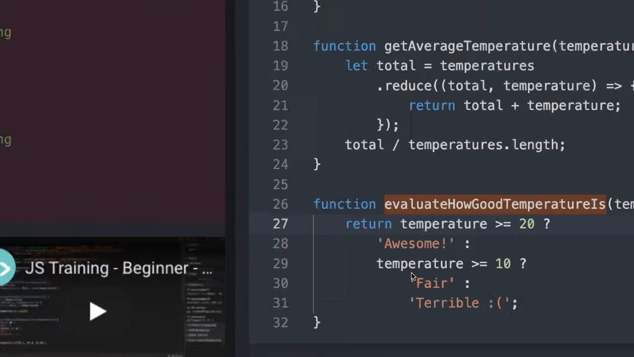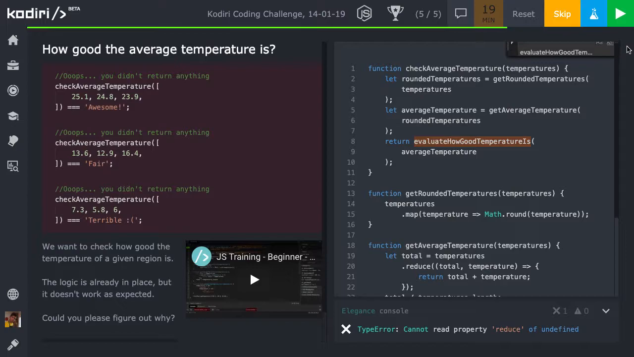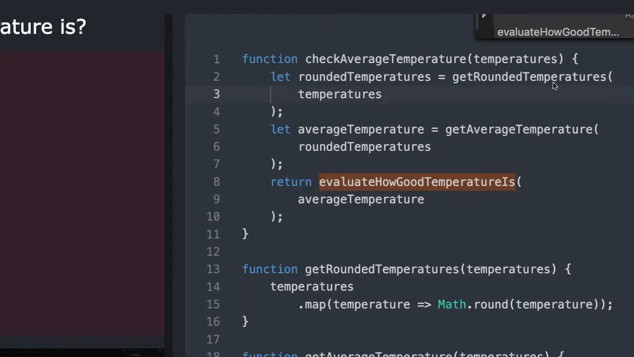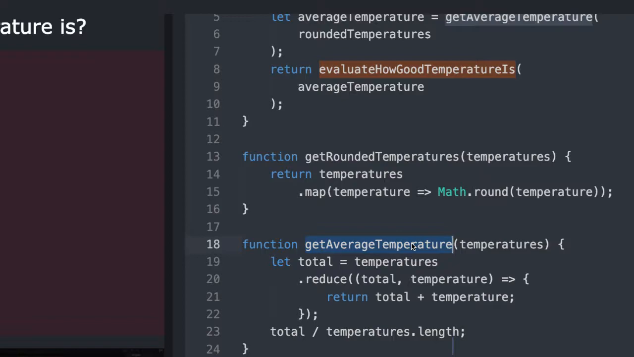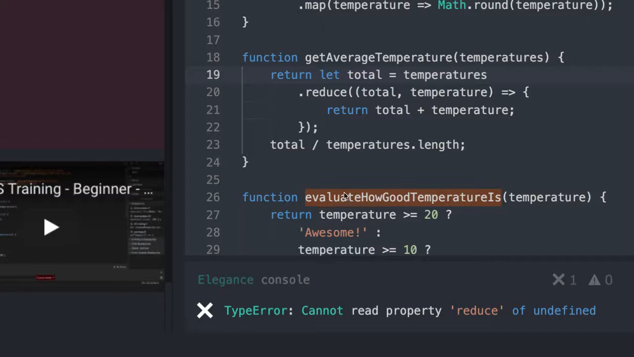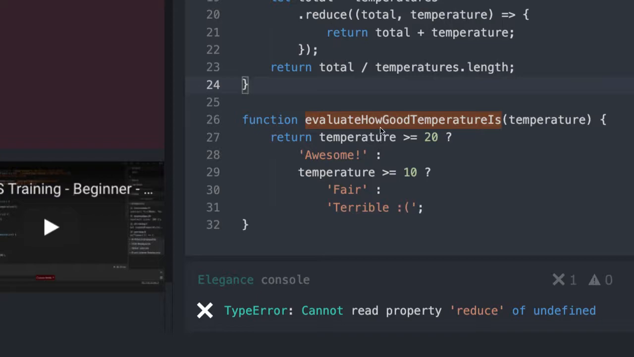Still wrong. Why? Again, it's the same problem. We need to check if every function returns something. So let's start from the top. Get rounded temperatures. Is this function returning anything? No. Return. Next function, get average temperature. Is that function returning anything? No, let's put it. Not there, here. Line 23. The reason you don't return on line 19 is that's a variable. Correct. Here we declare the variable, and then we do some operation on top of it, right? And then, is evaluate how the temperature is correct?